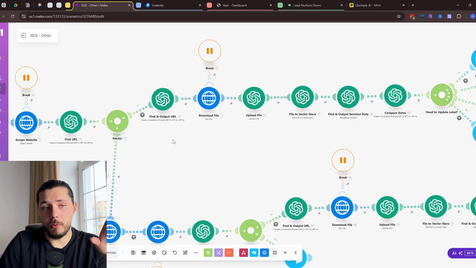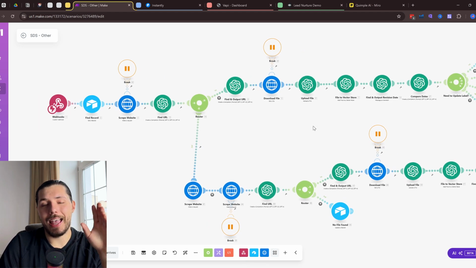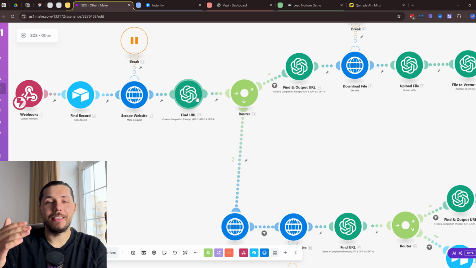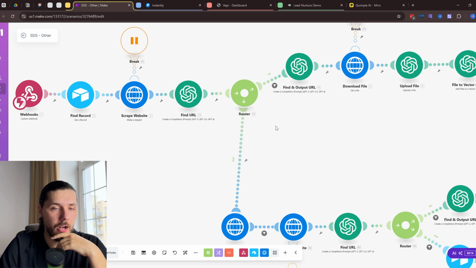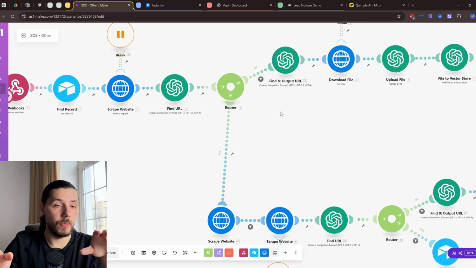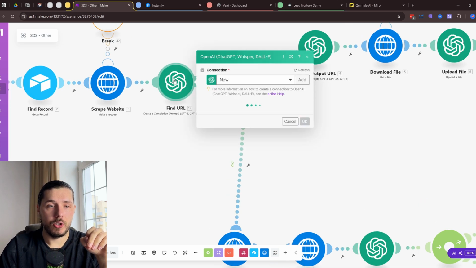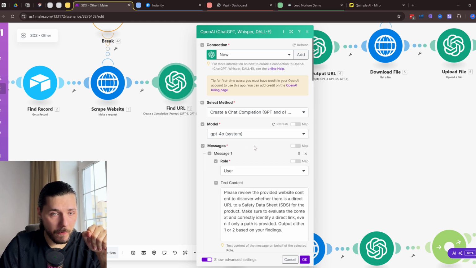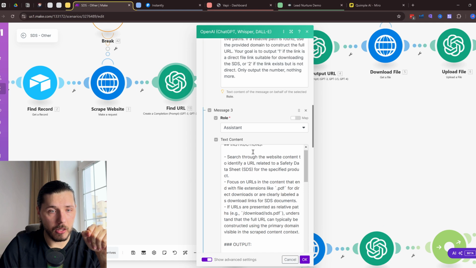If we go, for example, to the make.com scenario, this is the scenario where we are analyzing documents from the website. So here we're scraping the website, and then we are finding the URL of a certain document, and then based on what information we found, we go to 2 different flows. So if we go here to the find URL, we should have the user prompt, the system prompt, and here is the instruction.